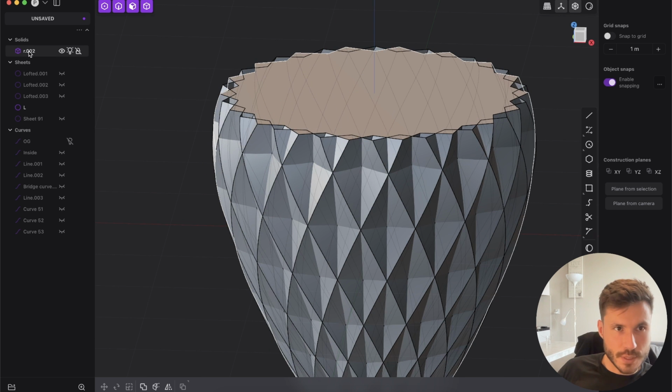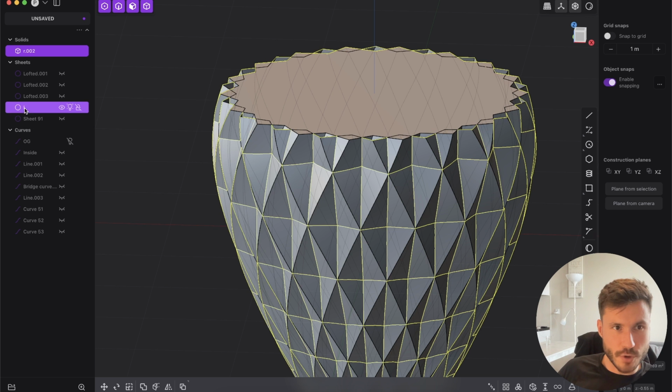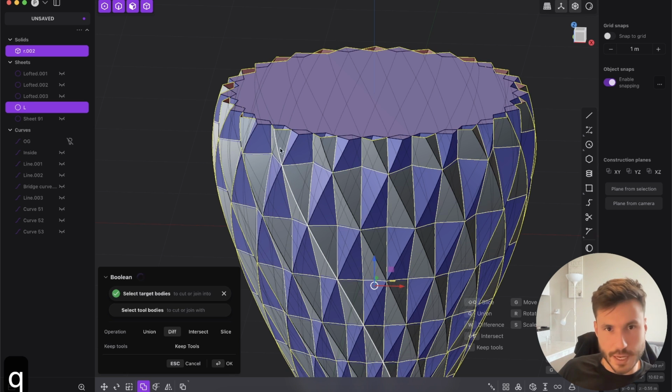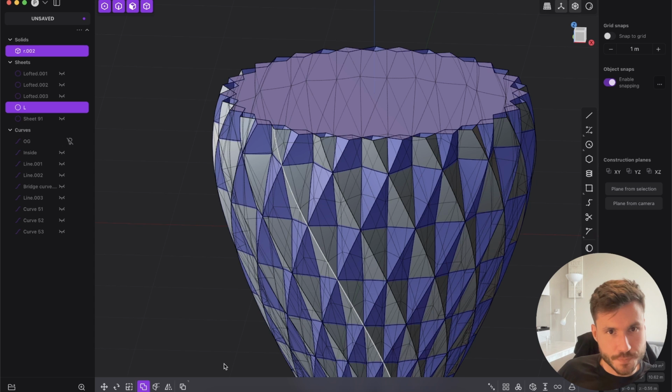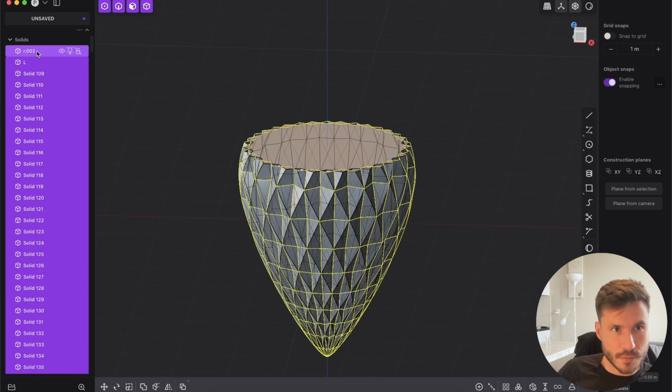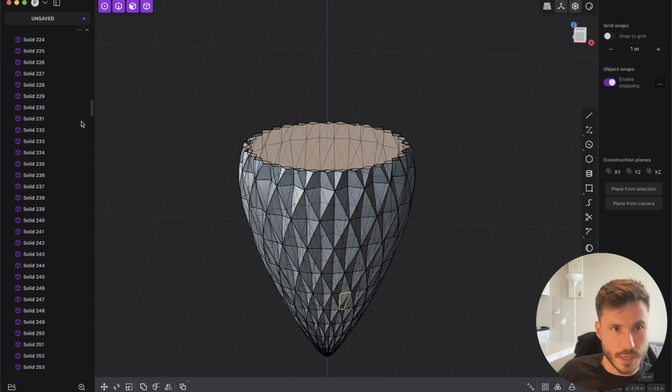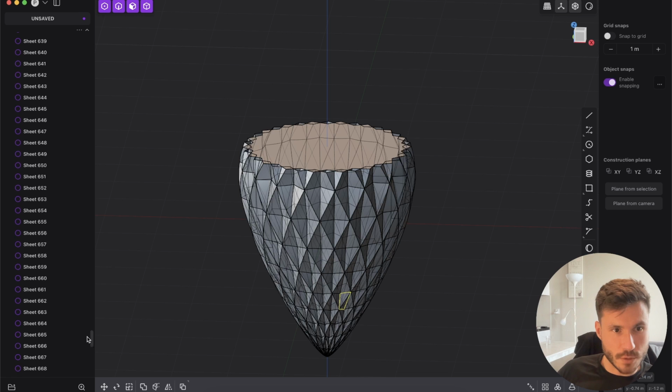And now select this main balloon and control click this sheet and Q again and shift Q to slice it. And let it load. So press OK. And we have a few pieces here. Okay, so we have a lot of those pieces. Okay, basically we have 700 pieces.